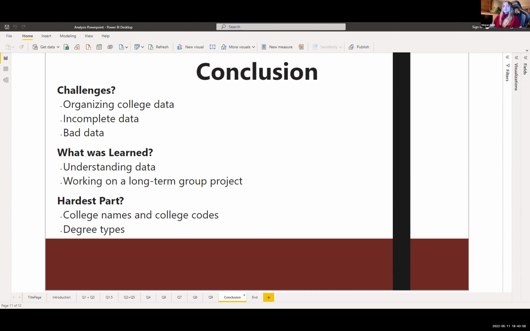The hardest part for us was organizing college names, like I said earlier, with the differentiation between online versus in-person. And then we also had issues with degree types. Degree types is something we didn't report on, but we felt that it was a good factor to include, and that required manually entering a degree's type based on the title of the degree received by a student.